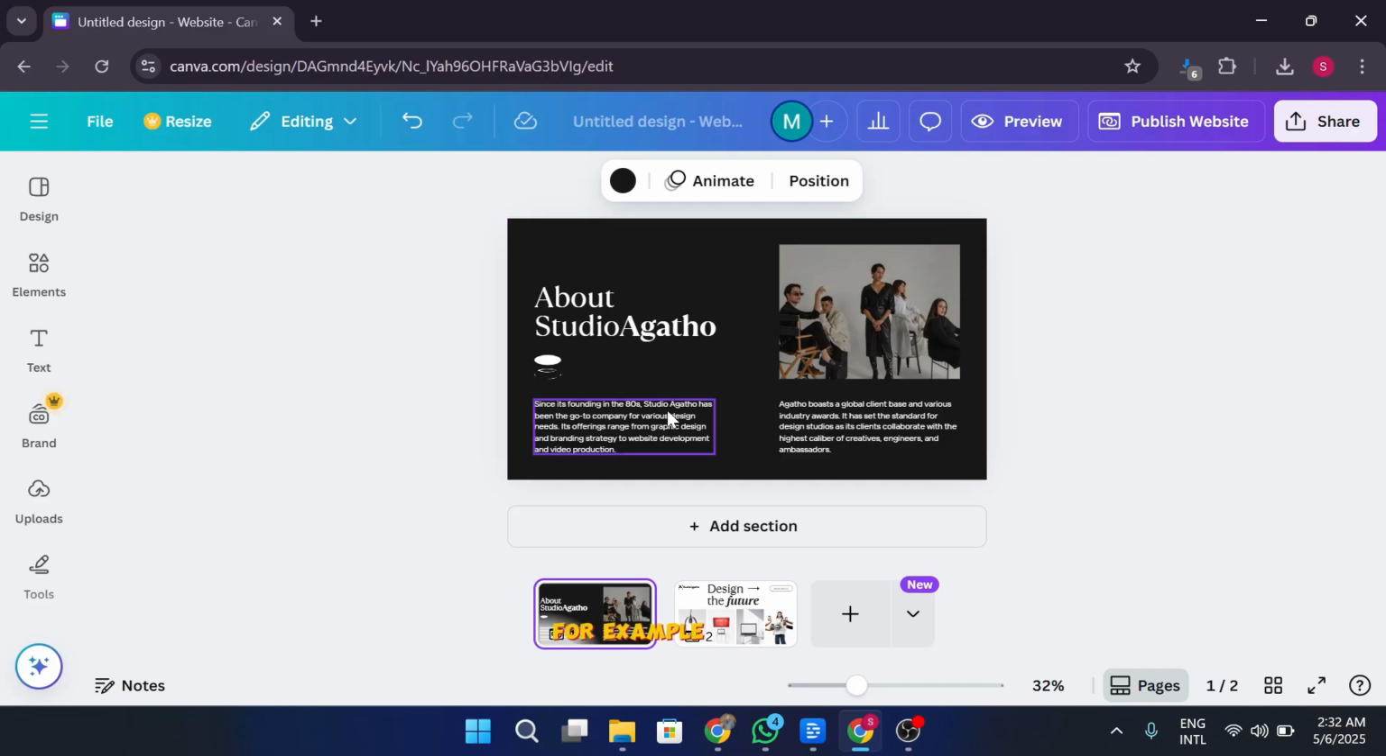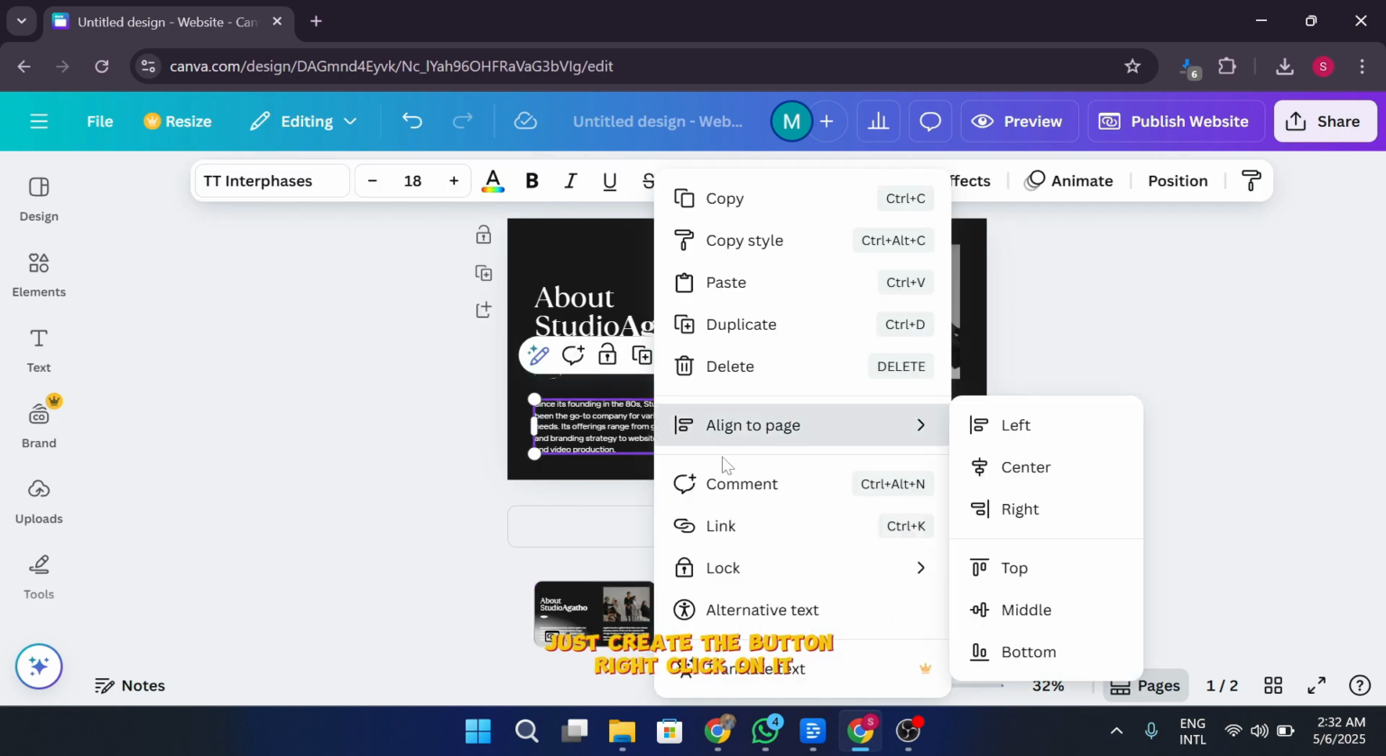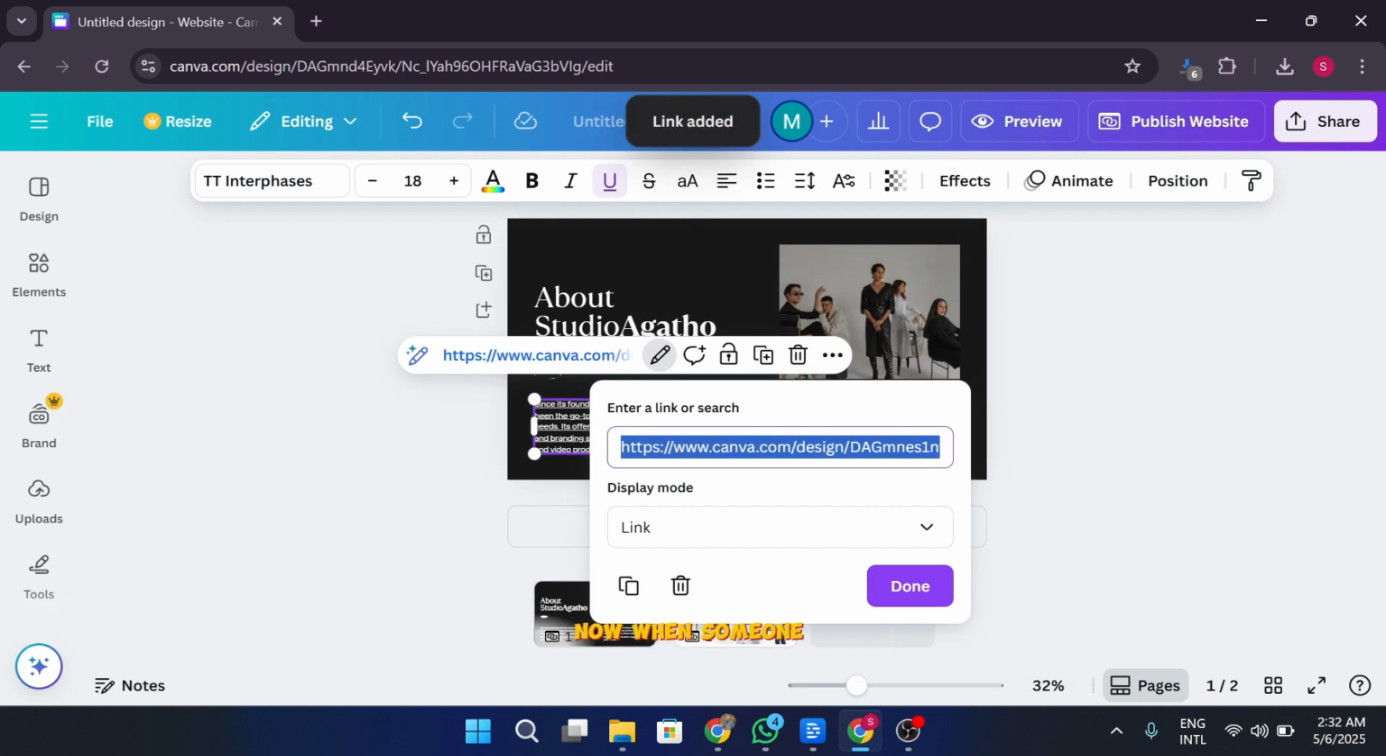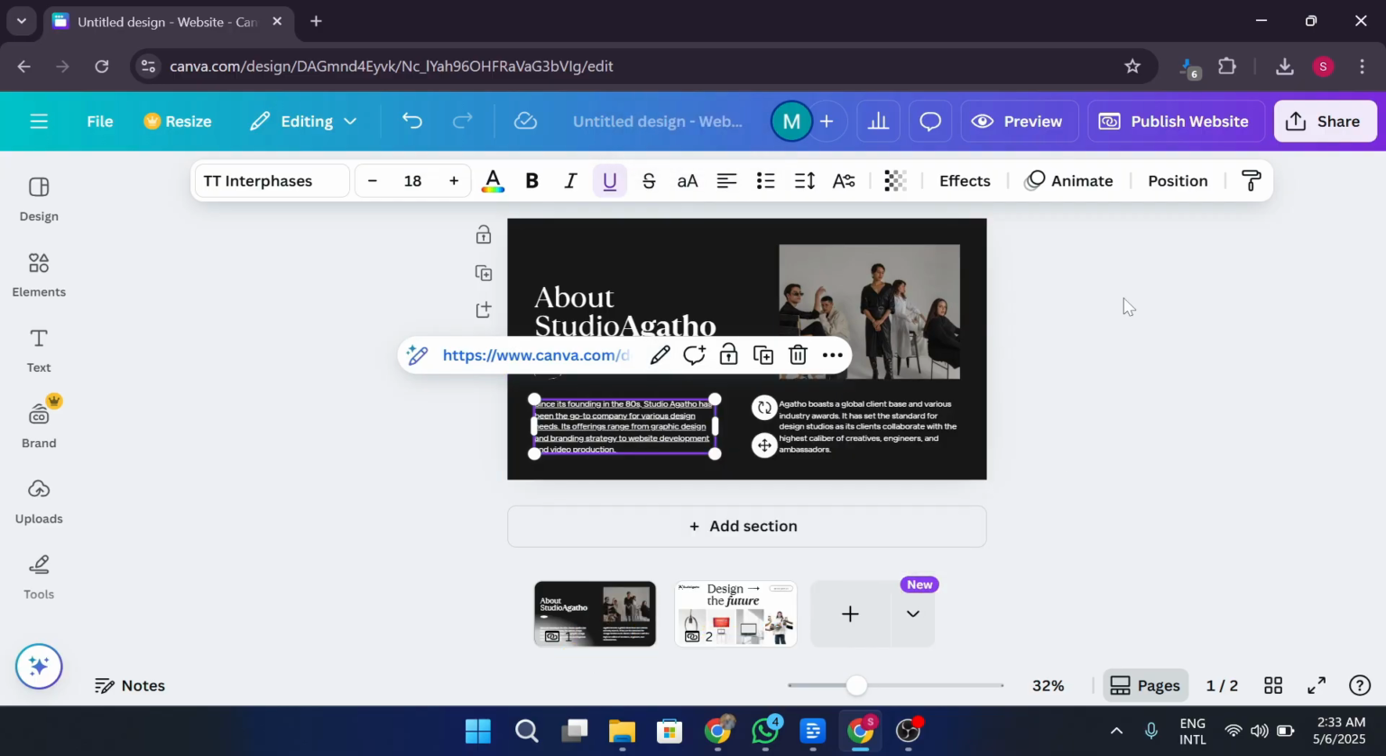For example, let's say you have a button on the home page and you want it to go to your About page. Just create the button, right-click on it, select Link, then choose the target page. Now, when someone clicks that button in preview mode, it takes them directly to the linked page, just like a real website. This update unlocks a ton of possibilities for creating portfolios, landing pages, event sites, and more, without touching any code.